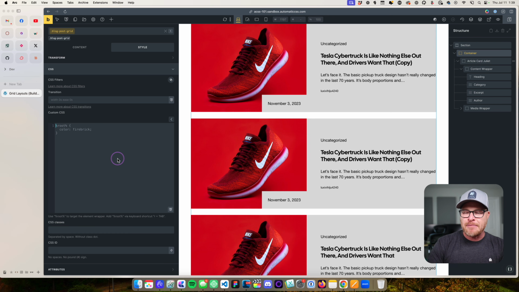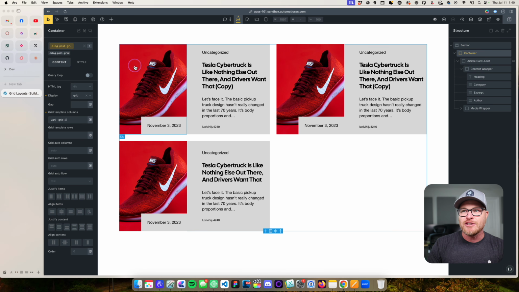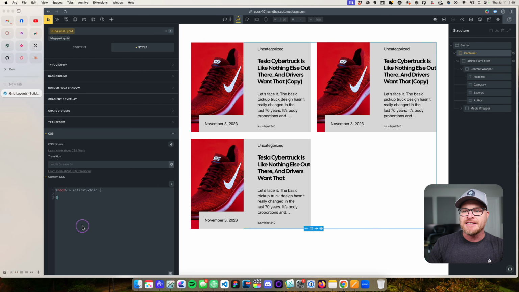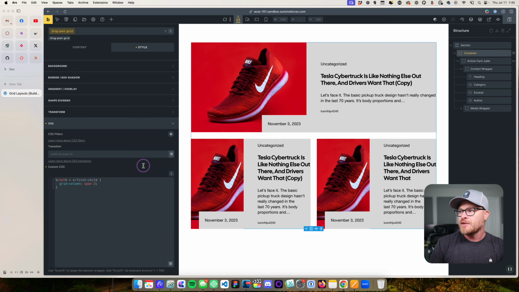Now I'm going to copy that, because before we do that, we actually need to put a grid on here. So we're going to say display grid, right click, 2 columns, style, CSS, grab the first child. And what do we want to do to the first child? Well, we want to do grid column span 2. And now it's going to span 2 programmatically.